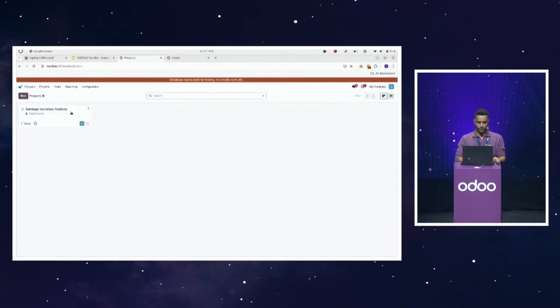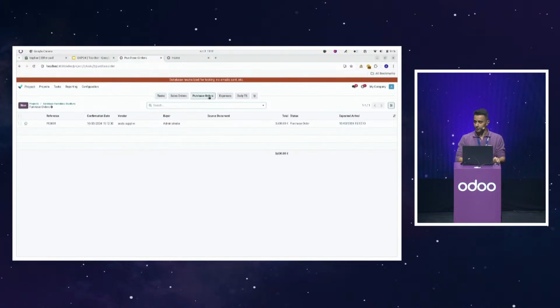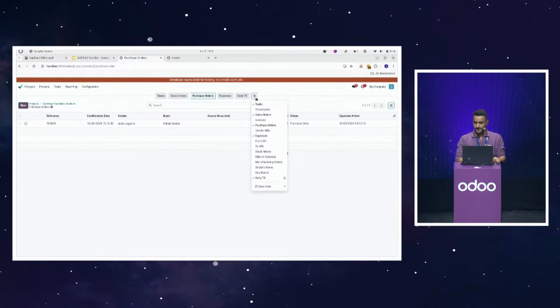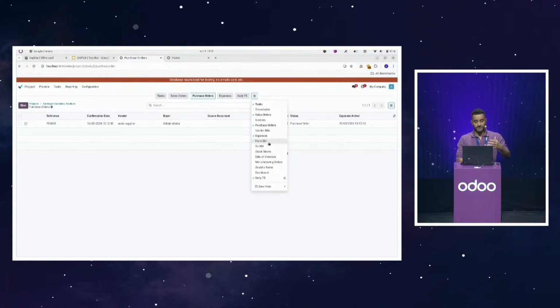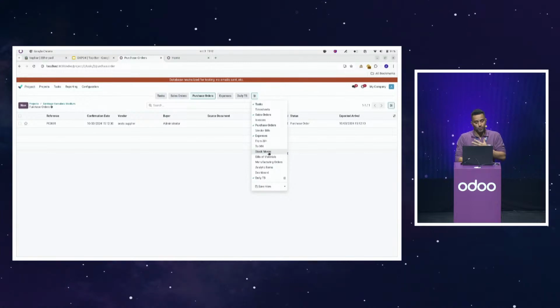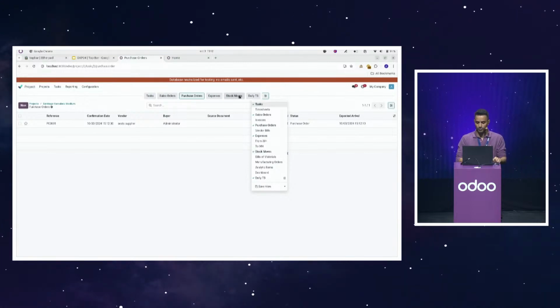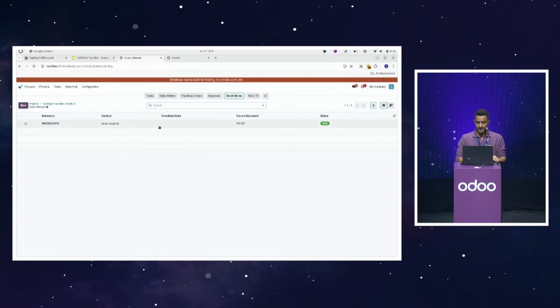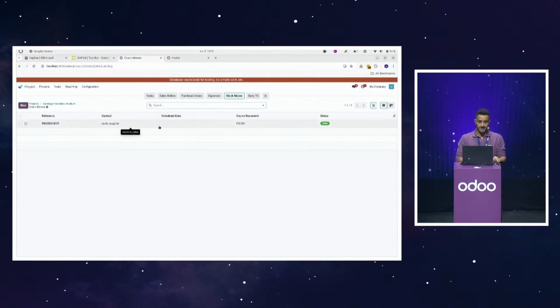Again, if you come back now to the project and you go to the purchase order smart button, you will find this purchase order. But if you click on here, you have the possibility to see the incoming shipments, the outgoing shipments, but also order transfer is easier. So you click on stock move and you have all the shipments linked to your project. You will find the receipt that you just did.